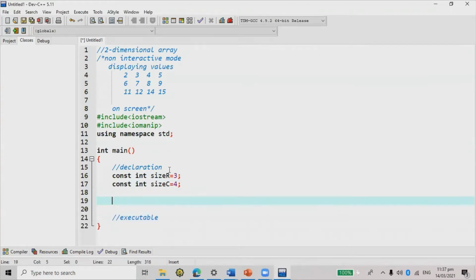So let's have first the name of the two-dimensional array. I'm going to declare it as int, since the elements or the components within the array list are just 2, 3, 4, 5, 6, 7, 8, 9, 11, 12, 14, and 15. So that's integer data type. Then I'm going to use the word list as my array name, followed by the 2 subscripts. The first one is size r, which is 3, and the other subscript is for the size of the column, which is 4. So this is the same thing as list subscript 3 subscript 4.